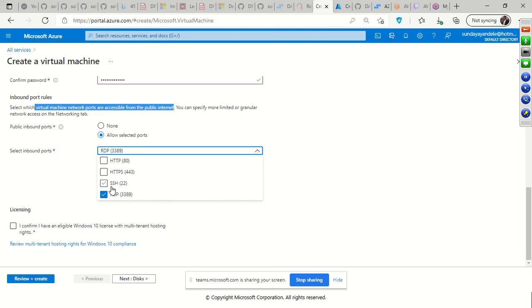The available ports are HTTP, that means over the internet without any encryption. I can use HTTPS, which is HTTP with an encryption. This S means secured HTTP. I can use SSH, that means through the command line, people can access this VM.